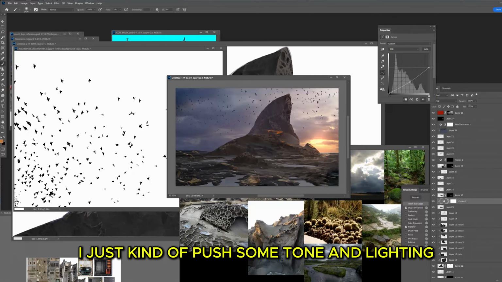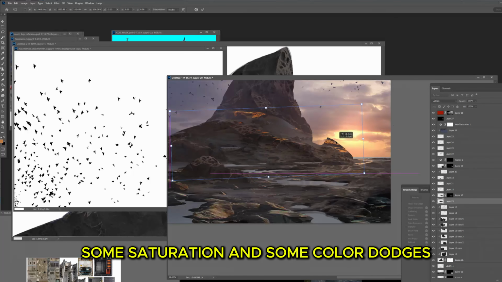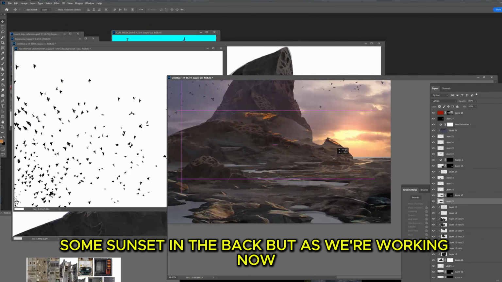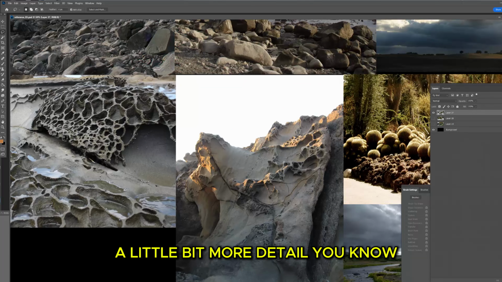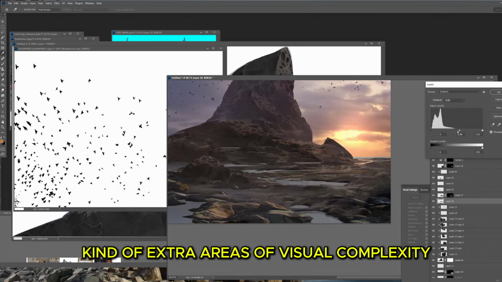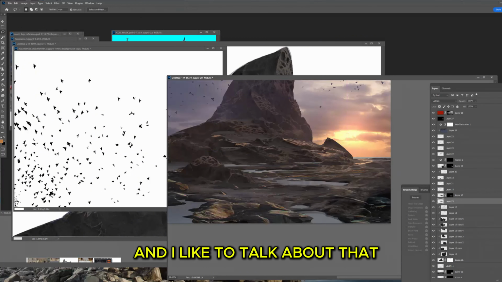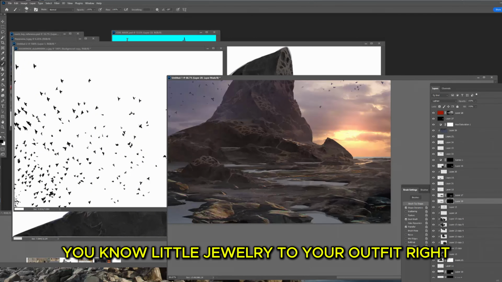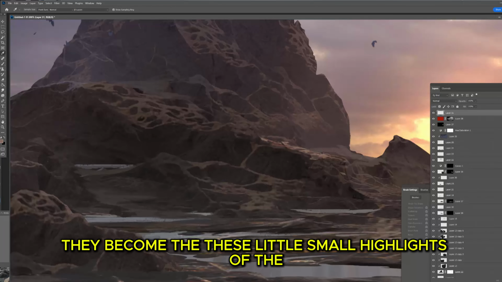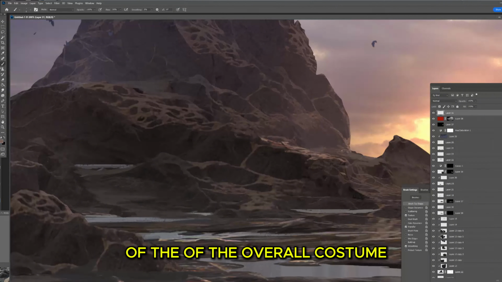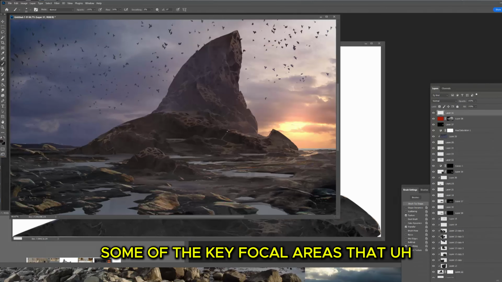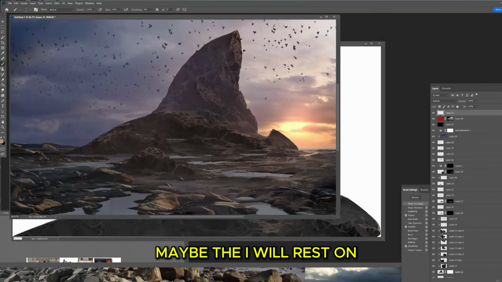And as you can see, I just push some tone and lighting, just a little bit more, some saturation and some color dodge and some sunset in the back. But as we're working now, I'm just playing around with a little bit more detail, trying to bring in those extra areas of visual complexity. And I like to talk about that because it's like adding little jewelry to your outfit, right? They become these little small highlights of the overall costume. And that's what these are. These are the overall little highlights, some of the key focal areas that maybe the eye will rest on.